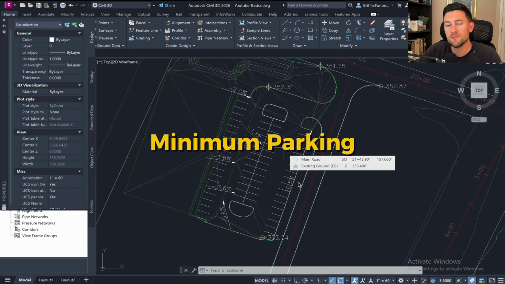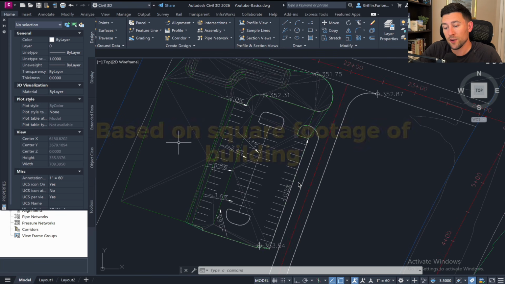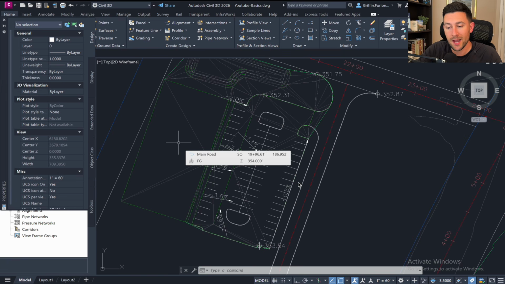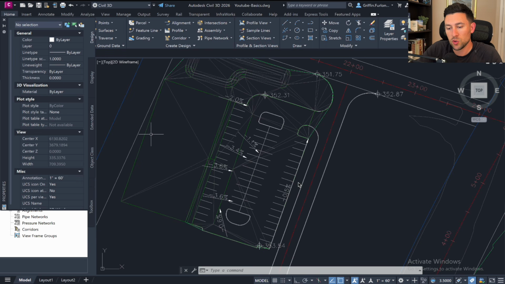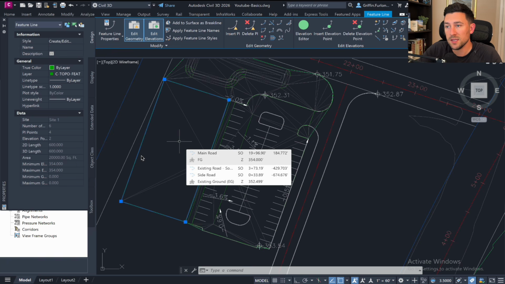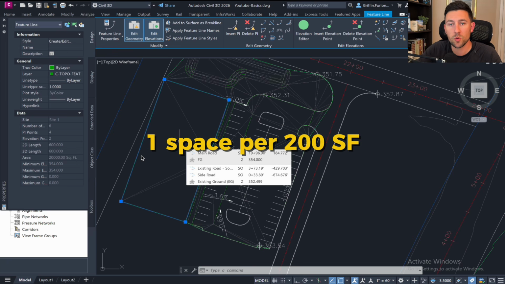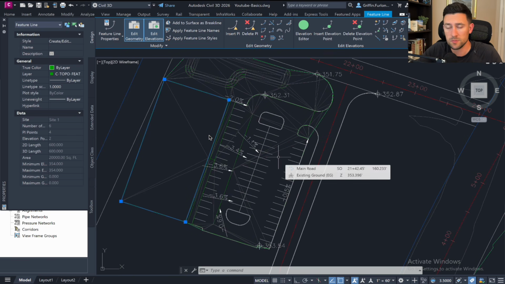There is usually some sort of minimum parking requirement, and this is typically based on the square footage of the building. So for instance, let's just say maybe if this was a warehouse, you would have to look up your county or city code and understand the minimum required parking for a warehouse or for a bank or for a restaurant. So assuming that this is a warehouse and it's a 20,000 square foot warehouse, and we can do that by clicking this feature line that we created, going over to properties. It's about a 20,000 square foot building. So let's just say if the code ended up being that you need a parking space per every 200 square feet, then we would need 100 spaces. And right now, I don't think we have anywhere close to 100 spaces. So those are things to watch out for.